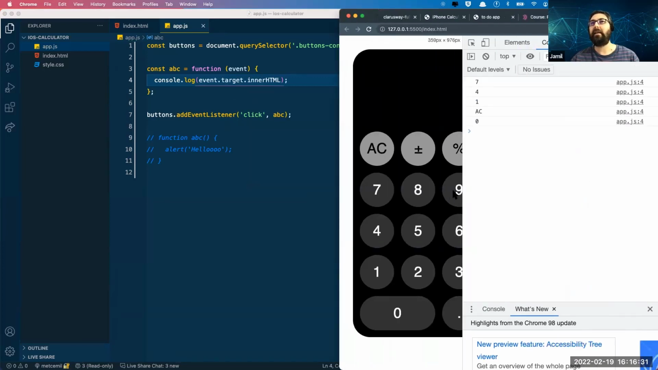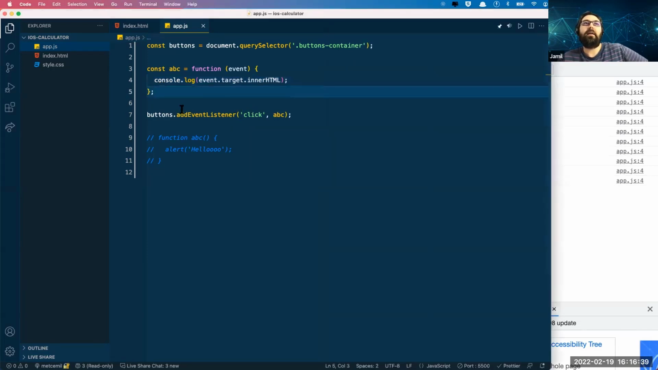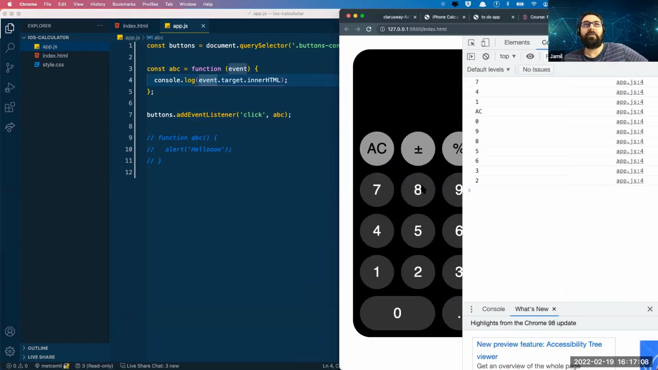This is how I can get any value from my buttons. Can you see? So basically, you select the buttons, and then add the event listener on it, listen for the click event, and invoke this function whenever it is clicked. Inside this function, I accept an event parameter. That's because an event listener passes an event parameter to me. Then I console log that event target inner HTML to get this text out.